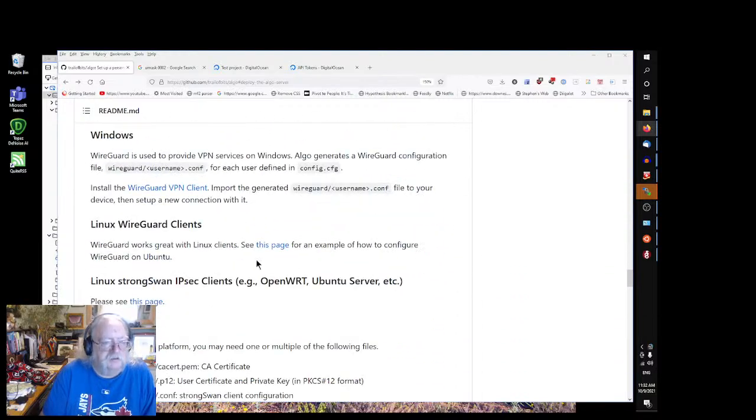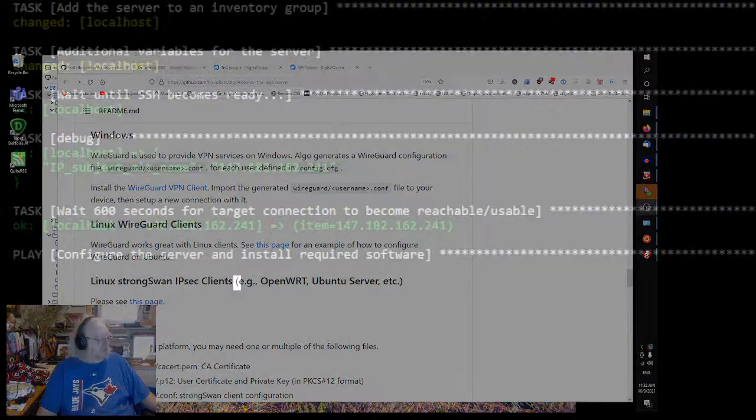Okay, so Algo generates a WireGuard configuration file for each user defined in config. So you would import the generated WireGuard username file to your device and then set up a new connection with it. So let's assume that this thing is going to finish.